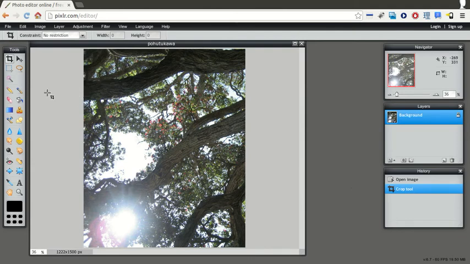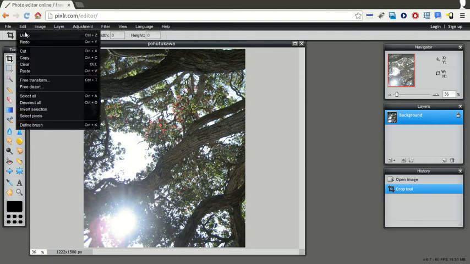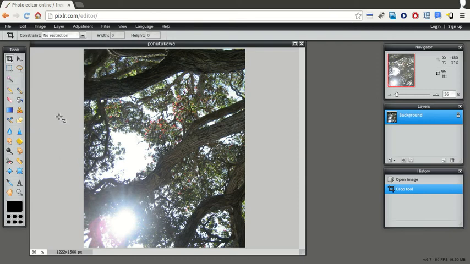If you make a mistake at this point and decide that's not the part of the image you want to keep, you go up to the Edit menu and you select Undo. So I'm happy with this. Now, having cropped it, it's still fairly big. Looking at the bottom, you can see that it is 1222 pixels by 1500 pixels, which is still far too big to display on a web page.